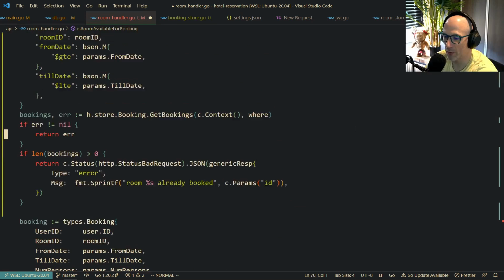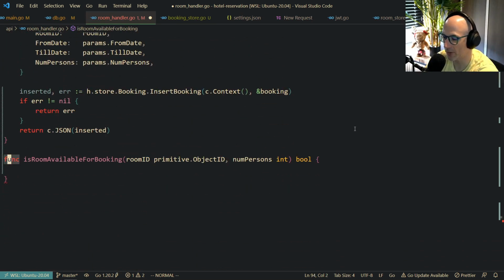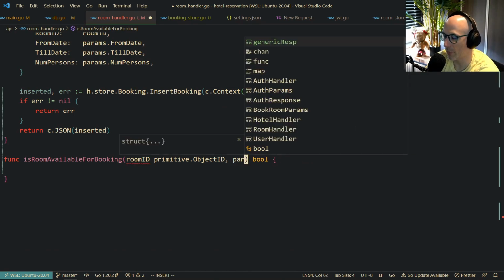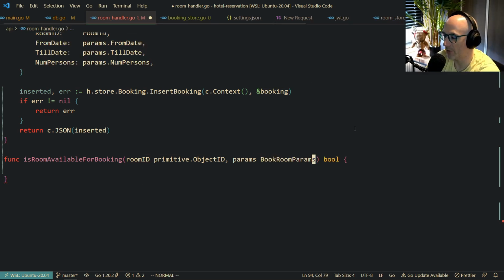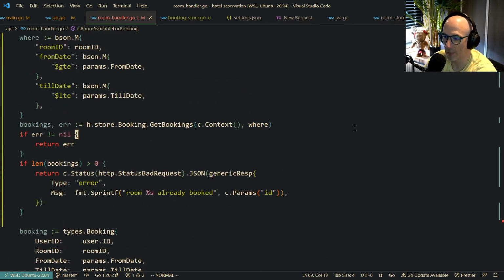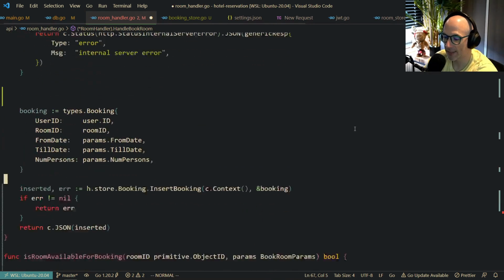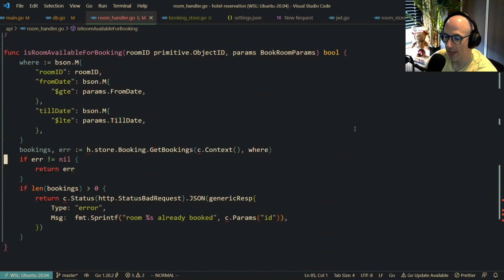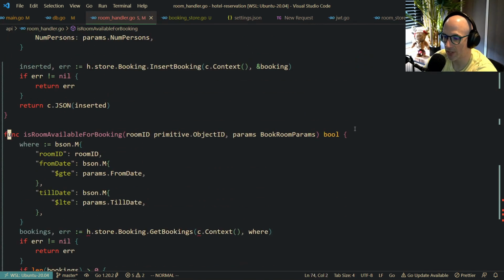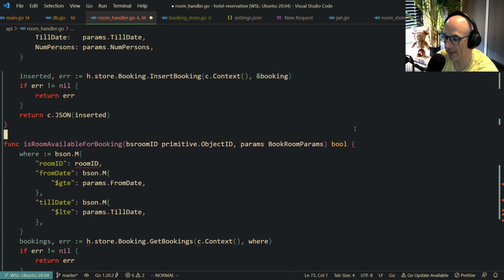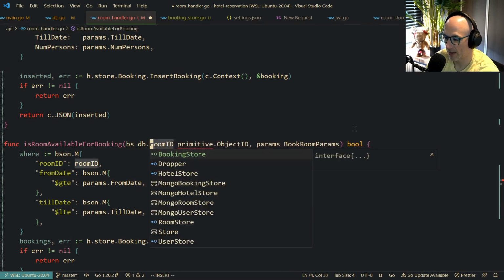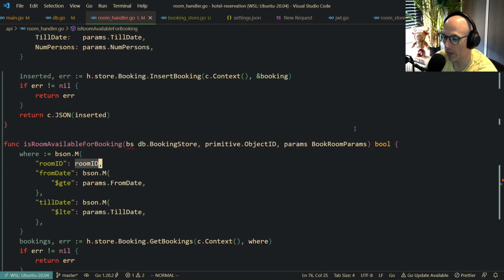So what we could do is... actually, to be honest, we're going to give this a room ID. And instead of num_persons, we're going to put the params in it, and that's going to be booking params. I think that's much better because then we have everything we need for later. So we're going to take everything in here, copy that, paste that in here. And then, oh, we don't have a store. That's also true. So we're going to have the booking store, BS. It's going to be a DB booking store. That's perfectly fine. No worry about that.